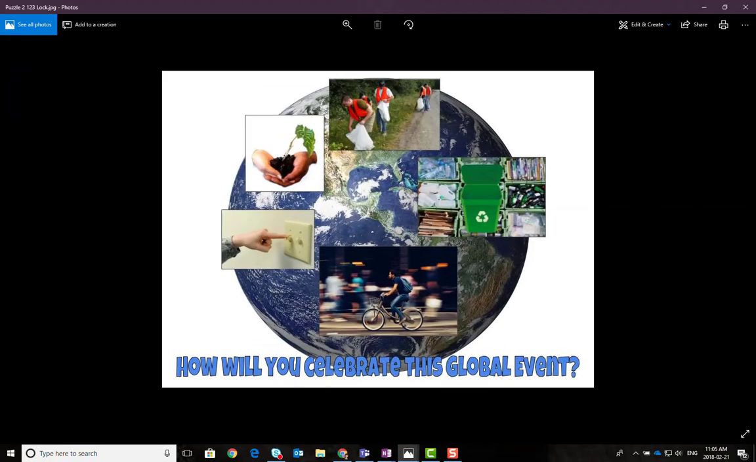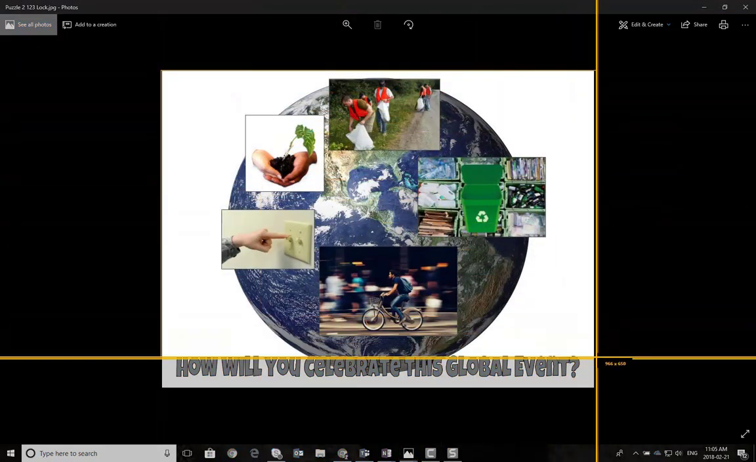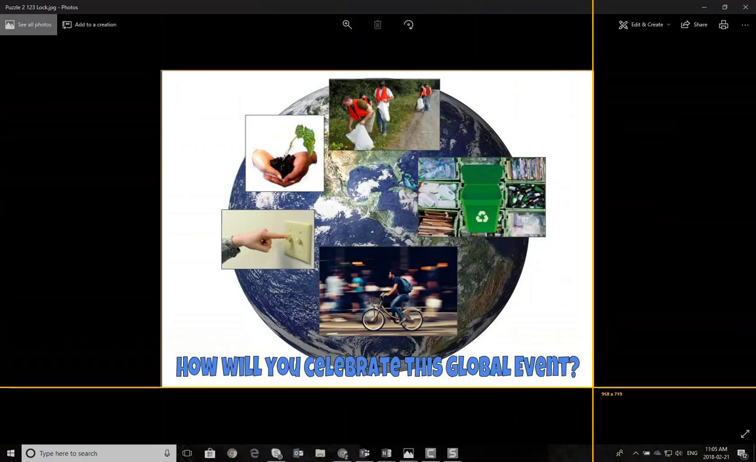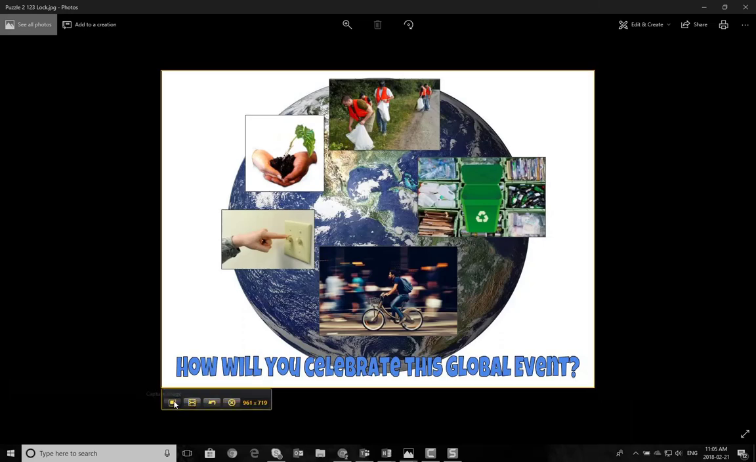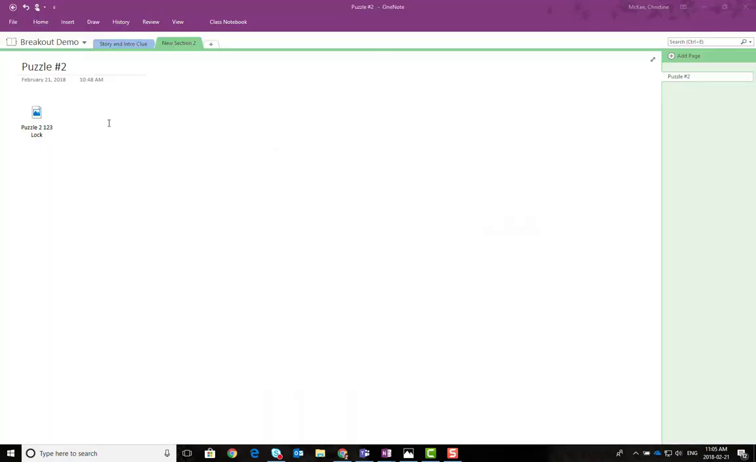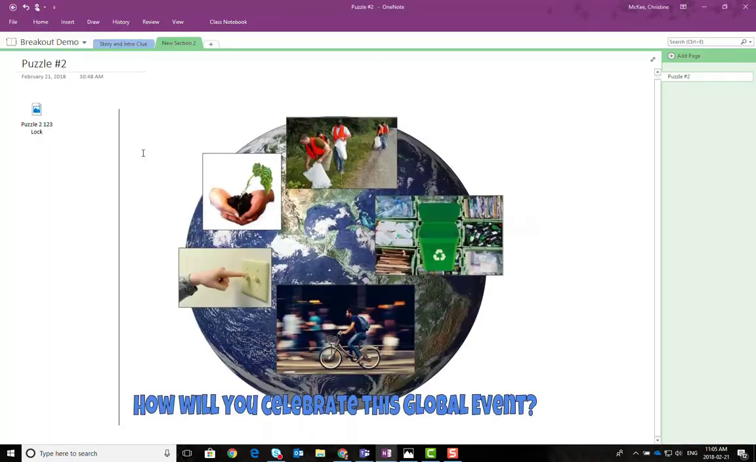And then I'm going to use one of my tools to take a screenshot. I'm using a tool called Snagit, but you could use your free tool called the snipping tool that's included in Windows 10. And I'm just going to copy this screenshot and go back to my OneNote and paste it in.